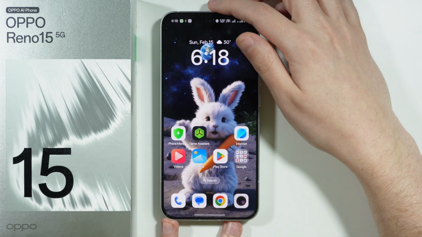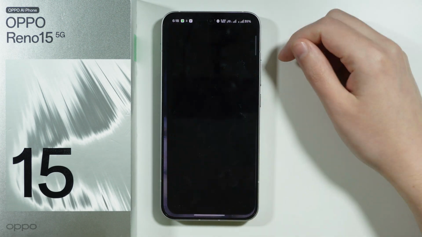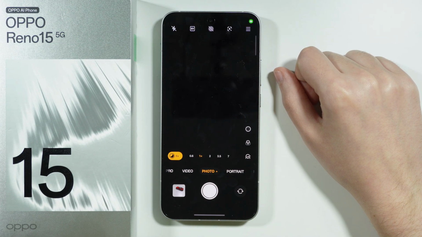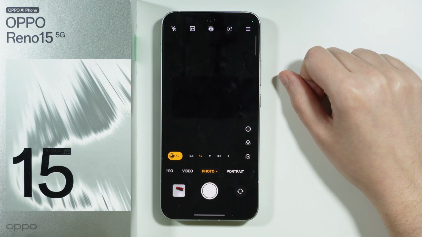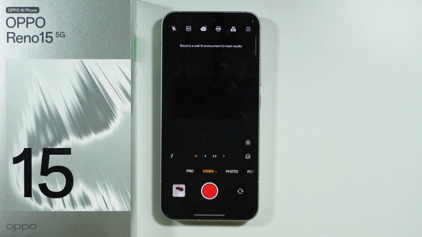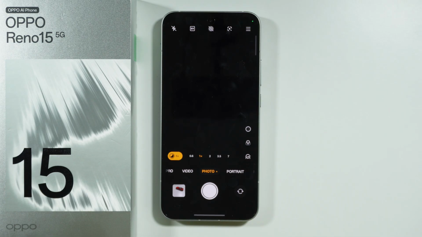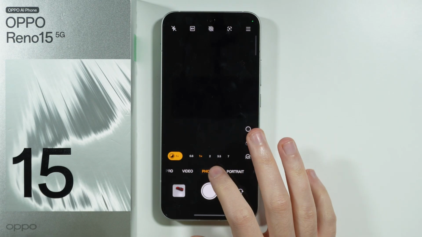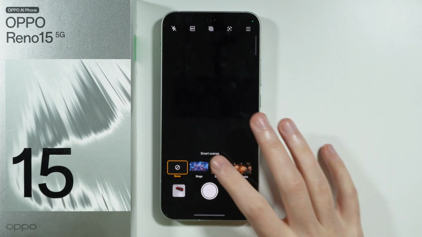Let me show you some tips and tricks that we can do in the camera on OPPO Reno 15. So the first thing that I want to show you is Smart Scenes, which is available for the photo and video mode. In order to access those smart scenes, you just have to tap on the photo mode. Over here, you just tap on photo and there we go.